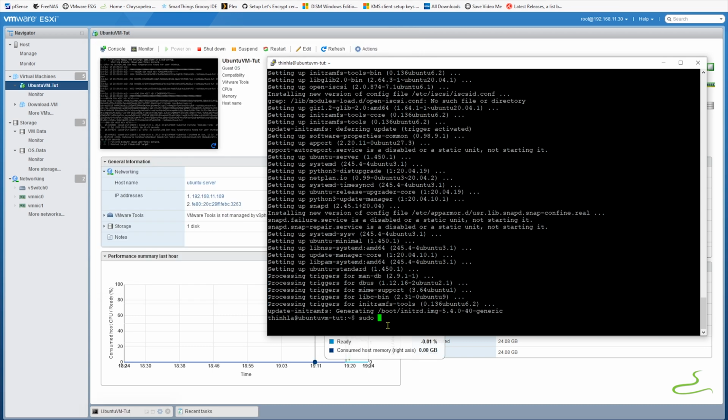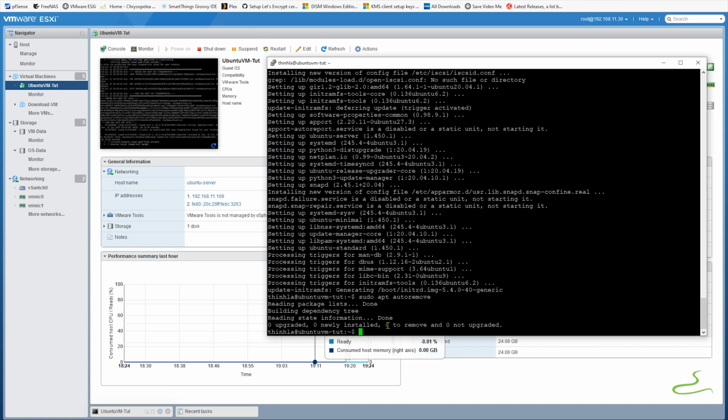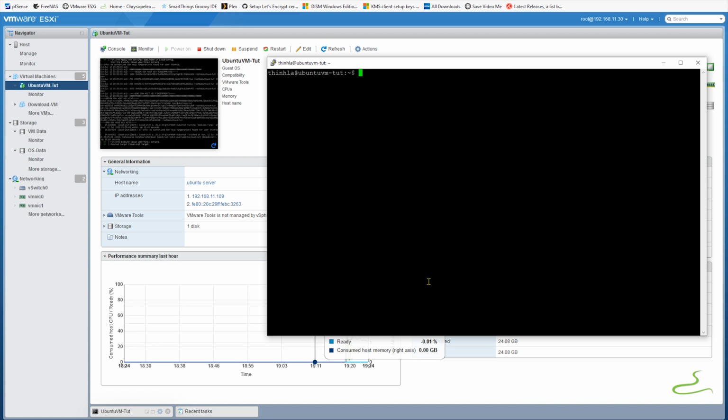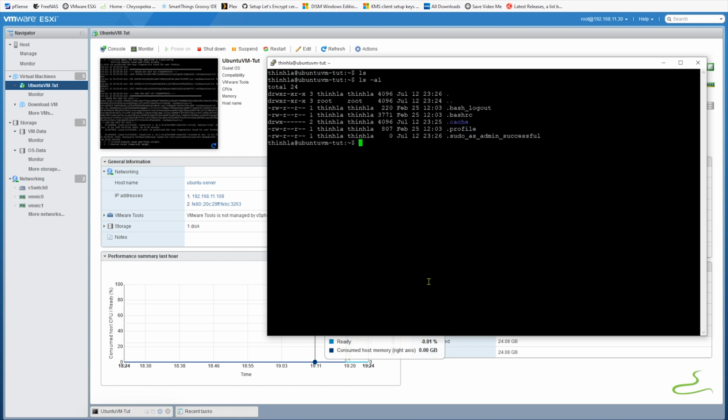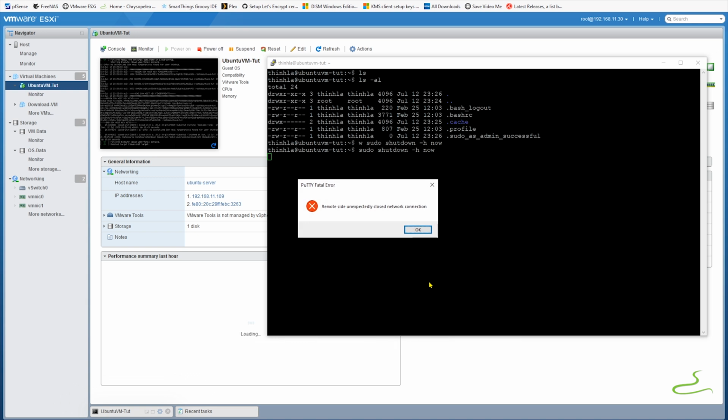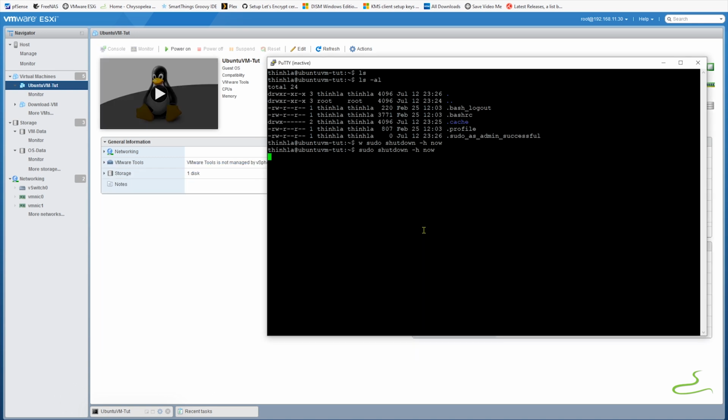Once that upgrade is done, I'm going to issue the command sudo apt autoremove to remove unused packages from the machine. But it doesn't look like it has any unused packages, so that's fine. Now we have finished the installation of the Ubuntu Server virtual machine on VMware ESXi 7. Now I'm going to issue a command to shut it down: sudo shutdown -h now. Now it's shut down.